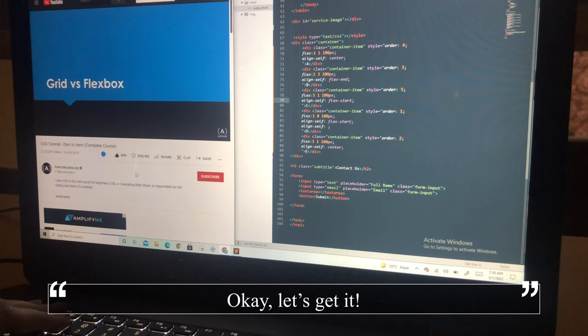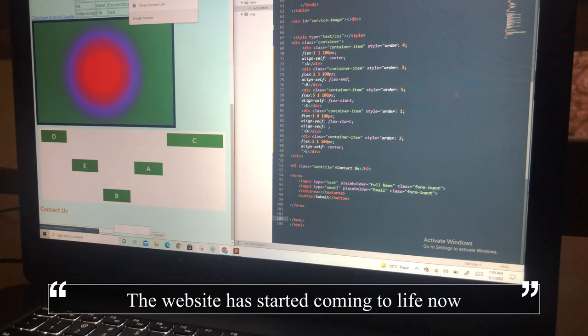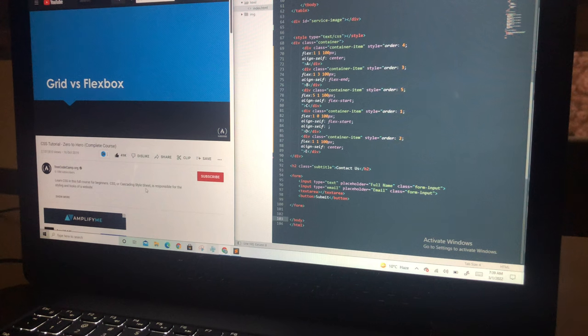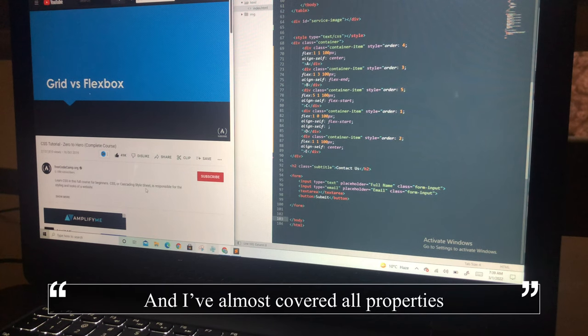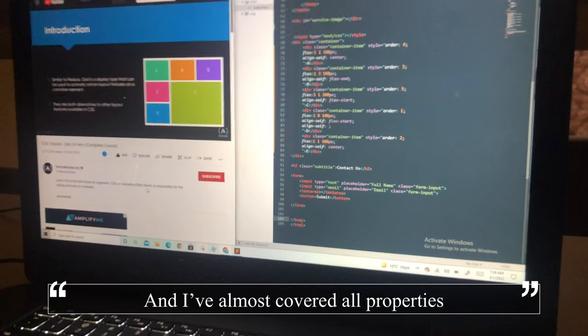So in this video, we are going to be looking at grid versus flexbox. Now, in the previous section, we looked at flexbox as a whole. We looked at all of the different container properties. We also looked at some of the other properties that we can use on our items. But today, we're going to be looking at a different type of layout property, and that is grid. So before we get started, I'm going to give a little introduction to grid and what it actually is.